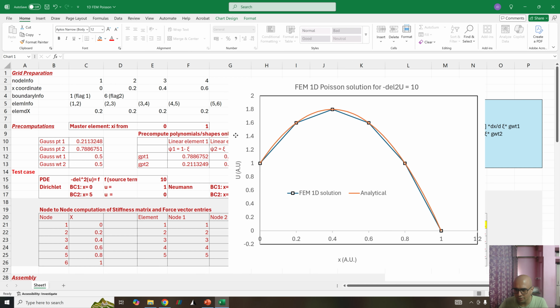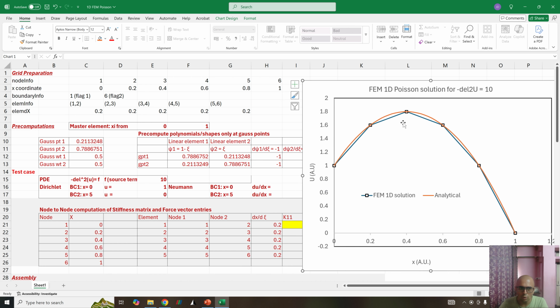So let's look at now the problem that we are considering here. So this is a domain which is running from 0 to 1. So we are solving the Poisson equation here, minus del square u is equal to 10. Okay, we already looked at the analogy that we could extend this to a heat diffusion equation with a source, or a diffusion equation with a 0th order reaction. Okay, so the analogy is clear. So now let's solve this.